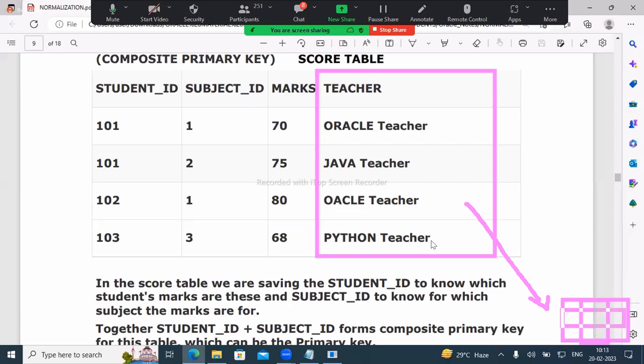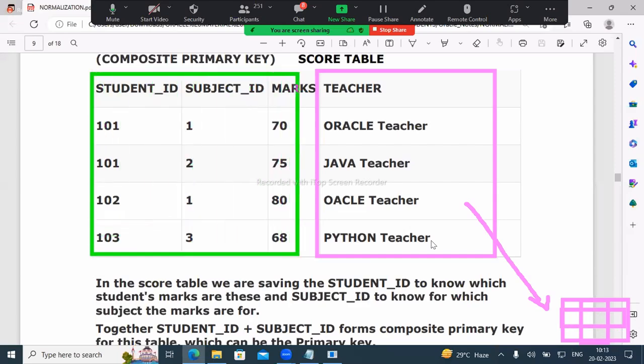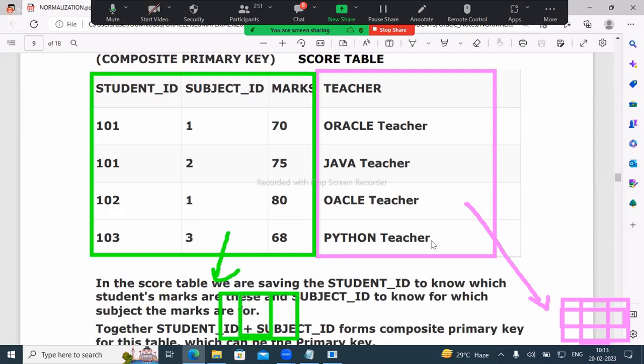Keep that column in another table, and whatever the remaining 3 columns are, keep those in another table. Now this table you can give a student-related or score table name. This one holds information about the faculty, subject, or teacher, so you have to assign some name.